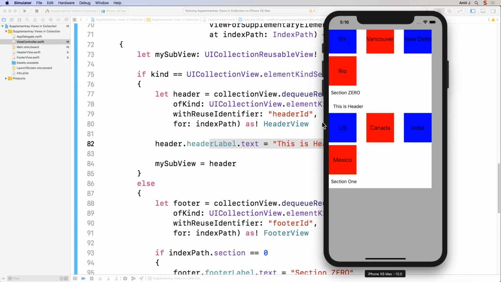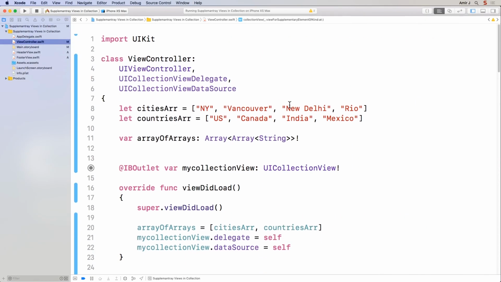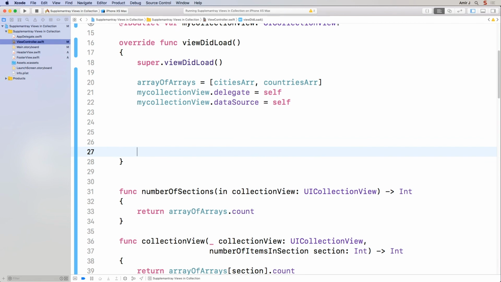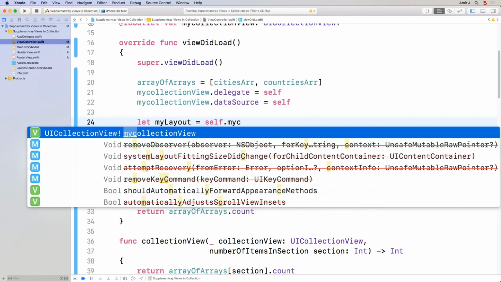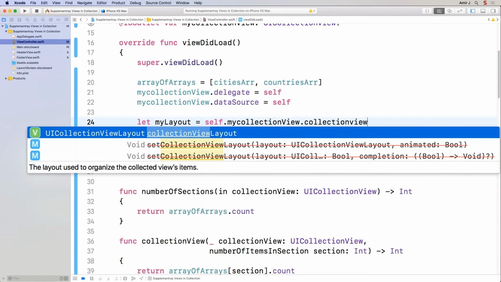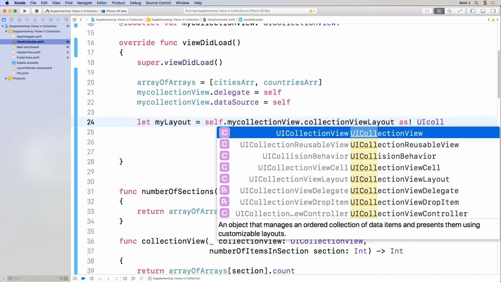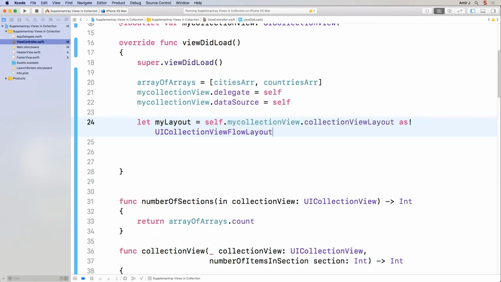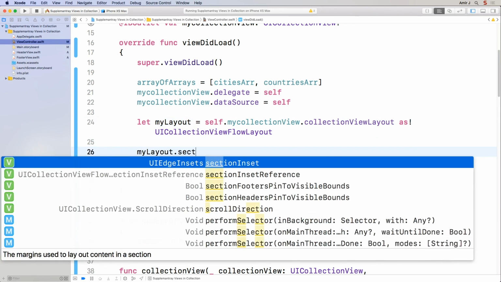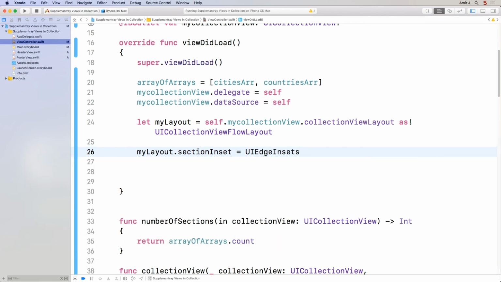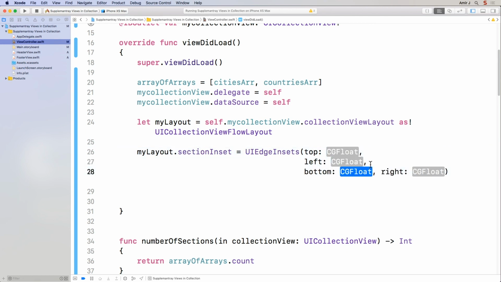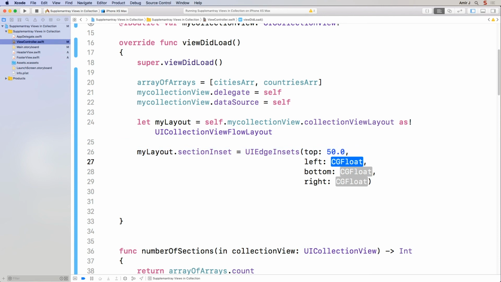I'm going to quickly change some of the look matters of my collection view because it looks really ugly and I don't want that. The first thing I'm going to do is in here, I'm going to come to my viewDidLoad. I'm going to say, let's get the layout. Let's call it myLayout to be self.myCollectionView.collectionViewLayout as, I'm going to get it as UICollectionViewFlowLayout. And then I'm going to go ahead and say myLayout.sectionInset becomes UIEdgeInsets of the values that I want to put in here. I want to give it some space for the top and bottom. So the top, I'm going to give it 50, left is 0, bottom I'm going to give it 50, and right is 0 again. So I want to have a little larger space for both my footer view and my header view.